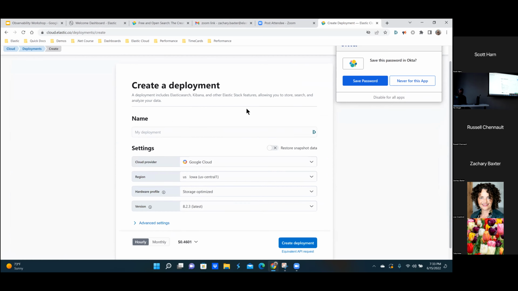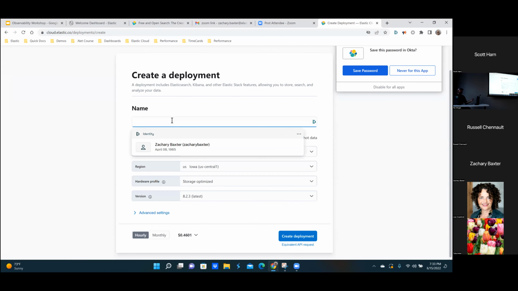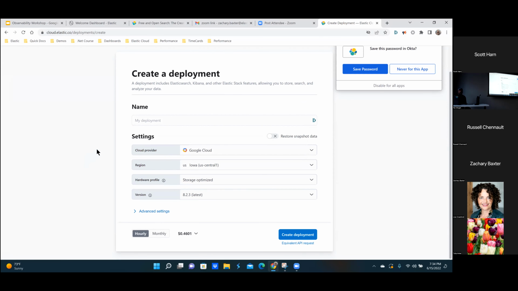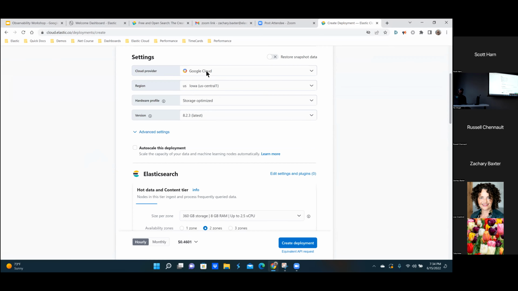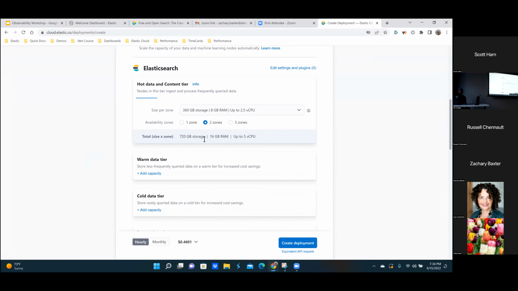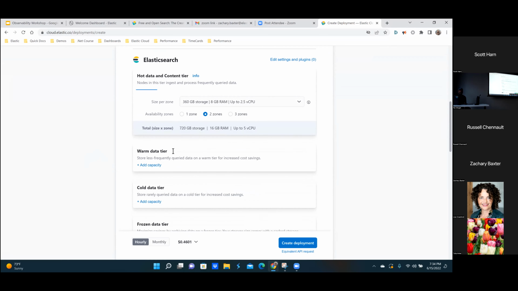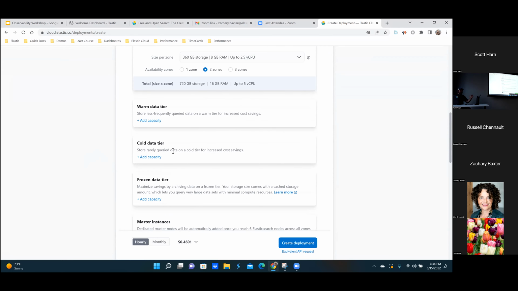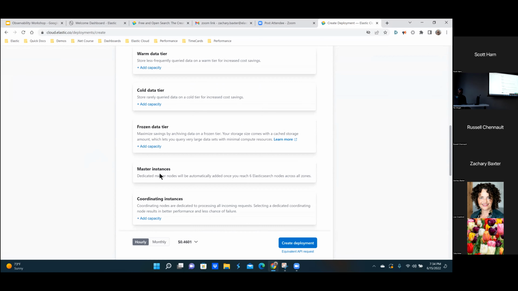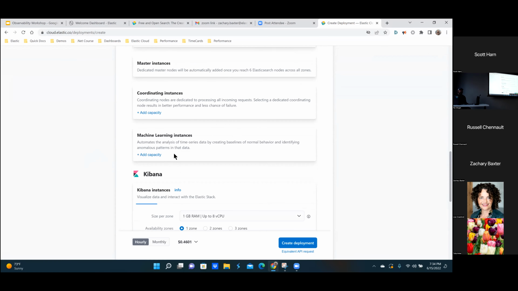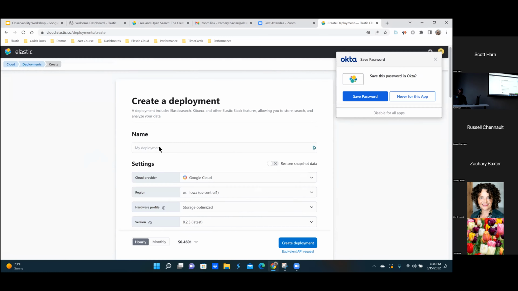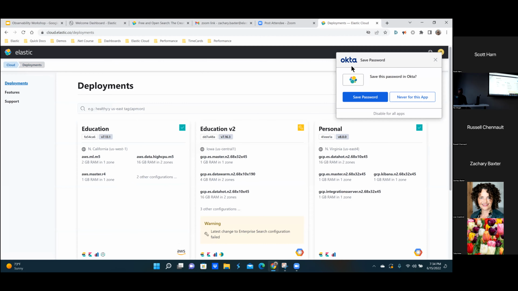So if I click deployment, all I need to do is have a name. That's it. Maybe a little bit of money on the side, but you can do a 14-day free trial. You can pick the different provider you want. Surprise, surprise, we picked Google. AWS tried to steal our software. And then our different sizes. Again, you can go real advanced in this. Like we can talk about master nodes, a coordinating node, machine learning nodes, all that fun stuff. If you're really interested in that, I would highly recommend taking a couple of our courses.